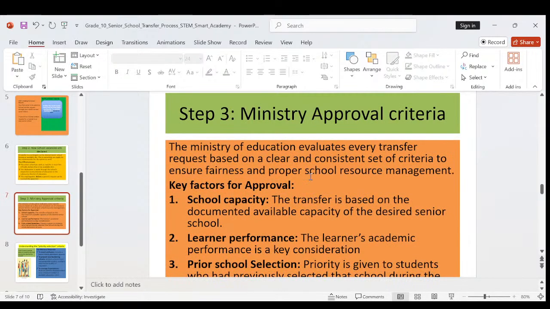Step number 3 is what we call the ministry approval criteria. The moment a certain school has said, yes, there are available slots in its school, then what should be the next step? The ministry has its own approval criteria for some fairness. So you see that the Ministry of Education evaluates every transfer request based on a clear and consistent set of criteria to ensure fairness and proper school resource management.